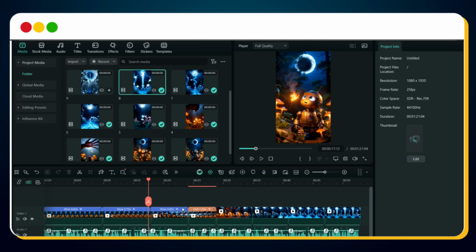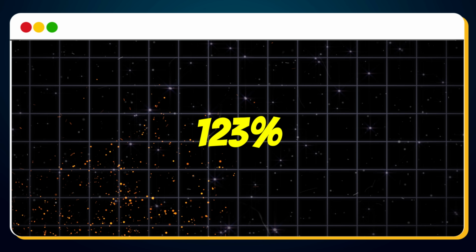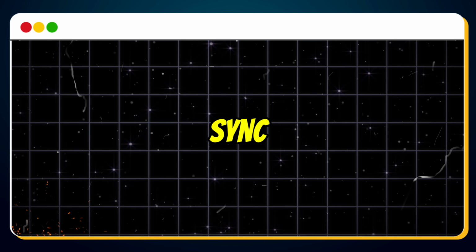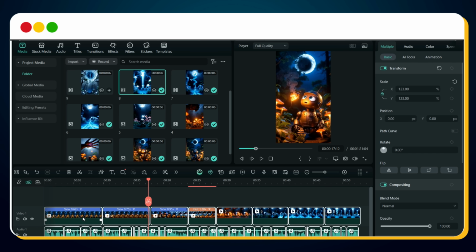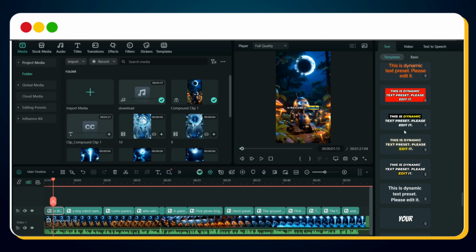Do the same for every scene. Import the scene. Set scale to 123%. Adjust the speed to sync with narration. Once everything is aligned smoothly, you can also add automatic captions to increase retention.